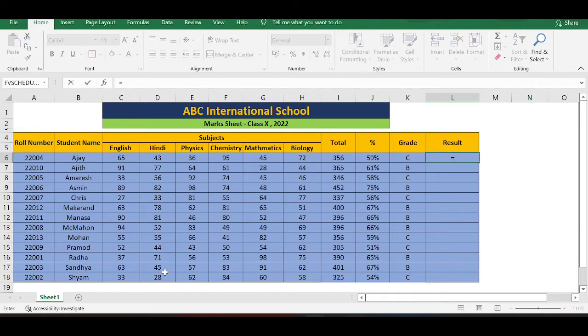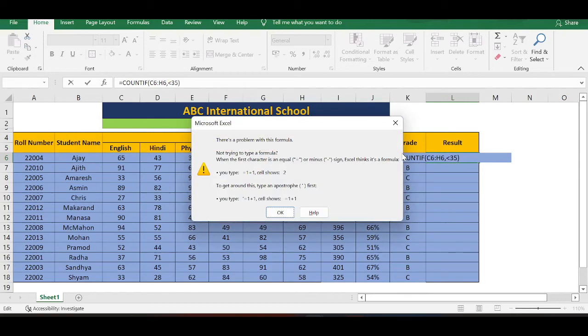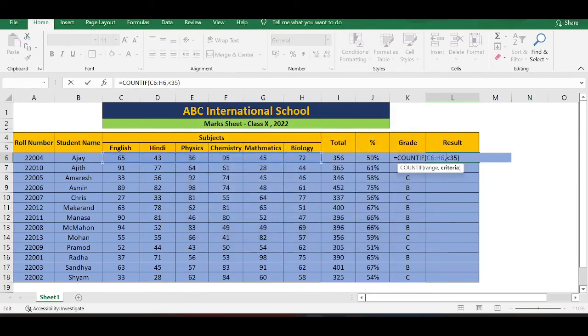So is equal to COUNTIF, the range is this, because it has all the subject details, comma. So the criteria would be less than 35, close bracket. The formula has an error. That is because if you just write less than 35, it won't take.